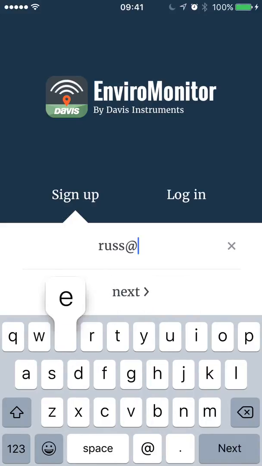Make sure you use a valid email where you can receive invitations to view Mobilize views, to approve ownership of EnviroMonitor systems, or where you would like to receive any notifications. Select Next.